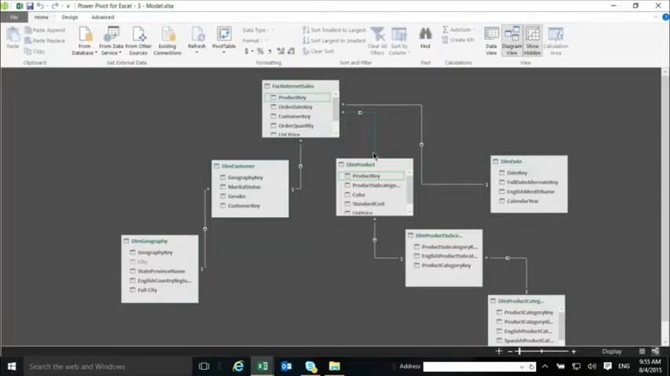Every relationship has a direction. It goes from one table, where it says 1, to the other table, where it says an asterisk. This represents the fact that these are one-to-many relationships. For example, the fact internet sales table, which is the main table in this model and contains the actual sales transactions, has many rows for each row in the DIM product table, which contains a row for each product. So one product, many rows in the fact internet sales table.